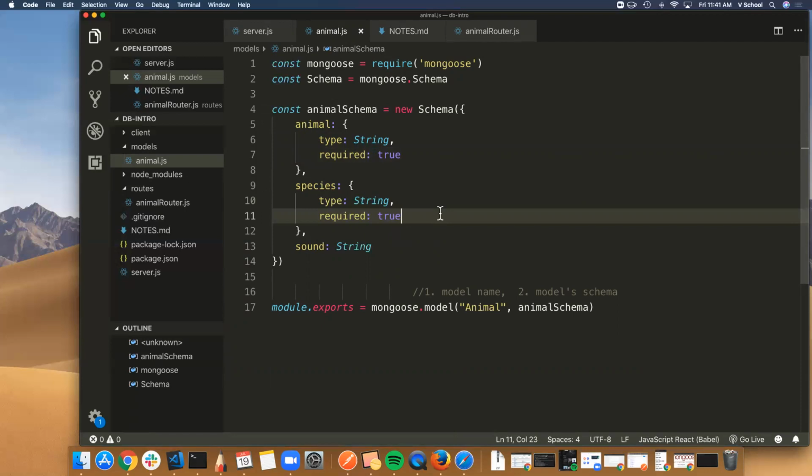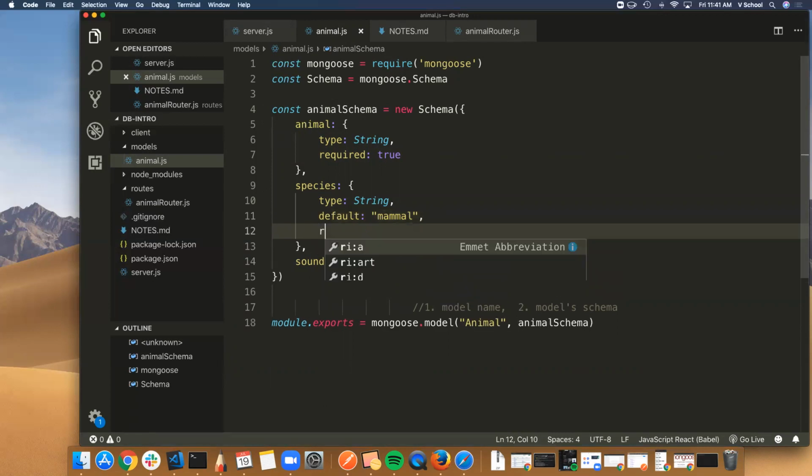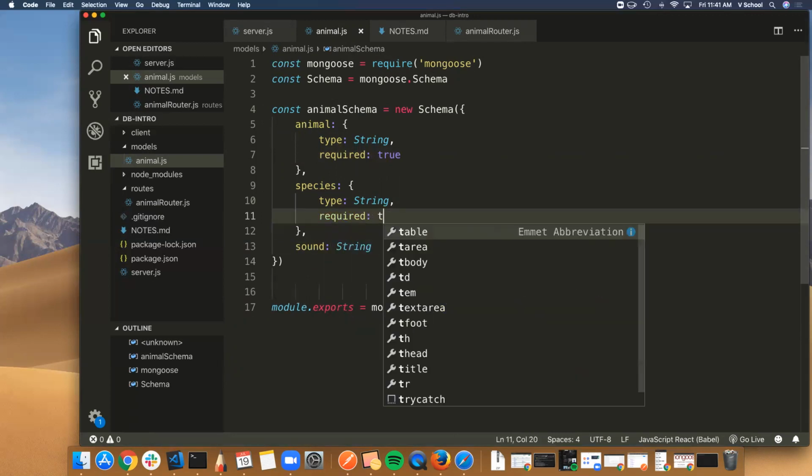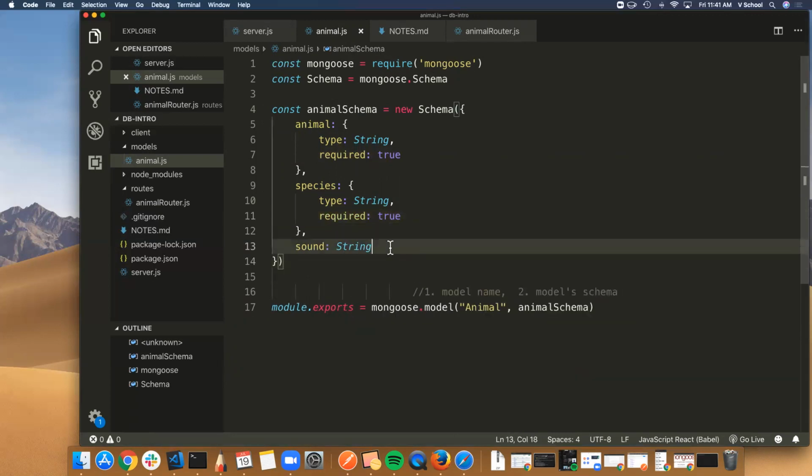But what if you didn't want them to have to give it to you, but you still wanted a default value? Instead of required true, I could say the default for all animals is mammal. And now if they don't give me a species, it will put mammal in its place and save it as mammal. And you can also say required true. Now, this is kind of redundant because this is going to be saved anyways, but you can give default values. I'm going to keep that. But let's look at some other data types here with models.